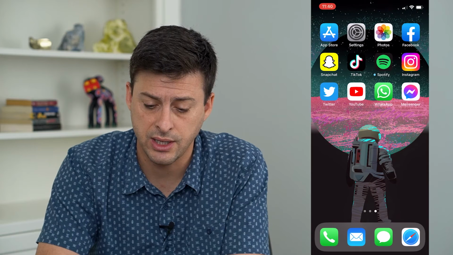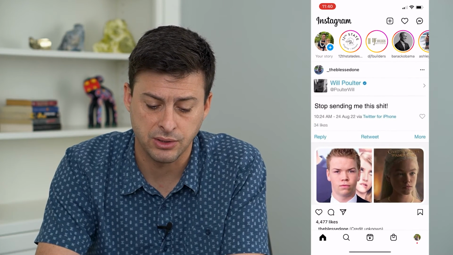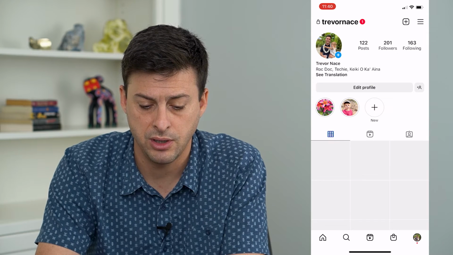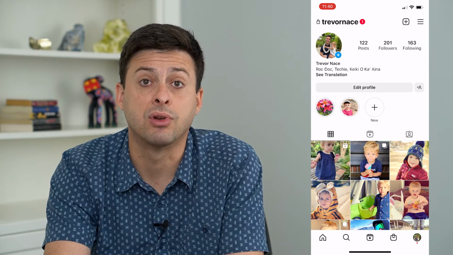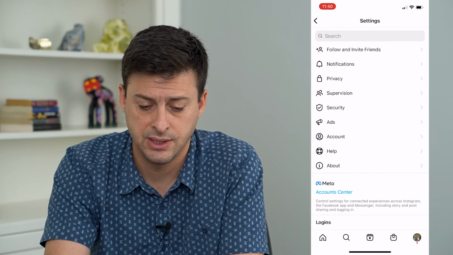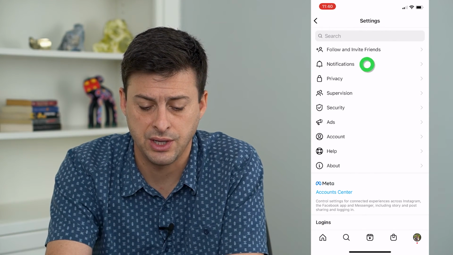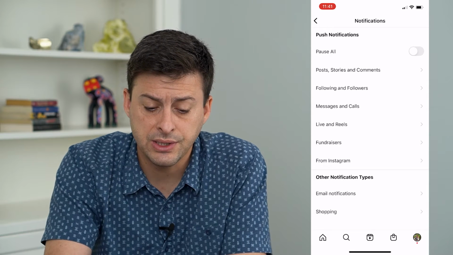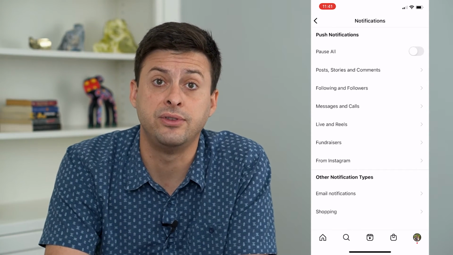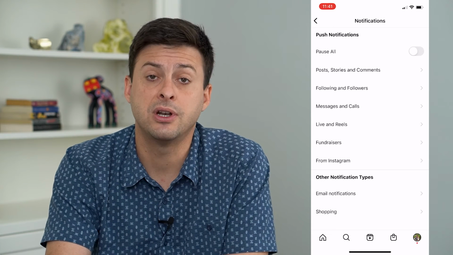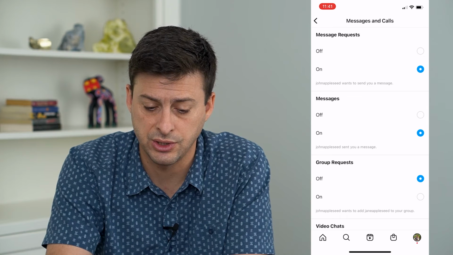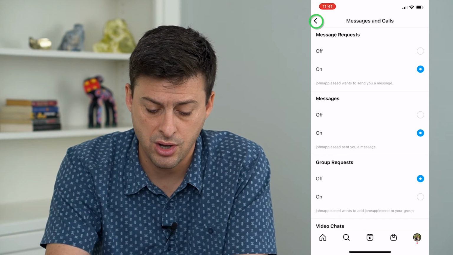So let's scroll out of here and open up the Instagram app. And we will tap on the profile icon at the bottom right and the three lines at the top right. Now we'll tap on settings and notifications at the very top. Now you can see here you get notification options for a lot of different things. So if you're not getting notifications for messages, you can go to messages and make sure that's toggled on.